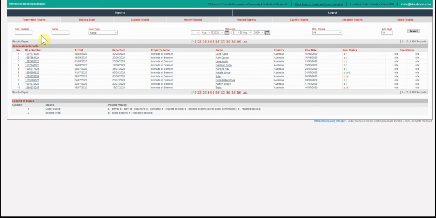In the case of, say, you did receive an SMS saying a new booking has been received, you'd log into your console, click the reservation report, and then the first property that comes up would be the one that has just been received. These are, as I said, in chronological order.